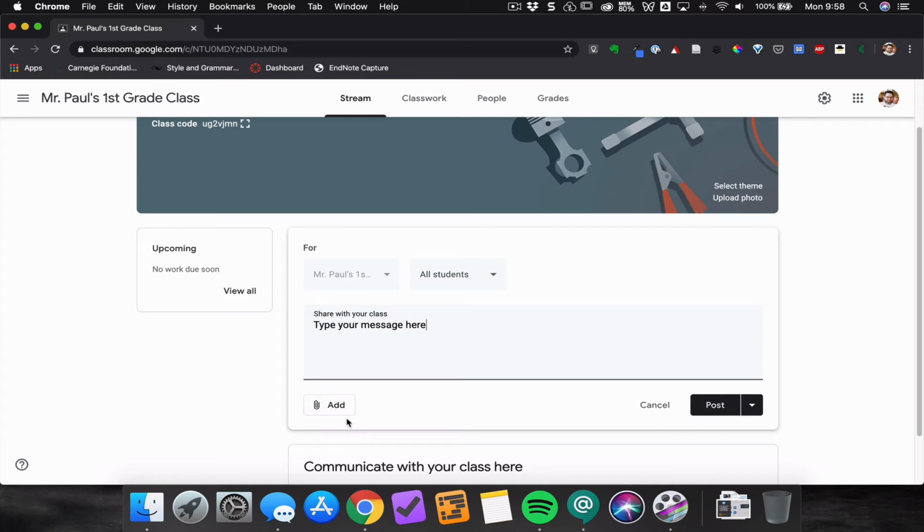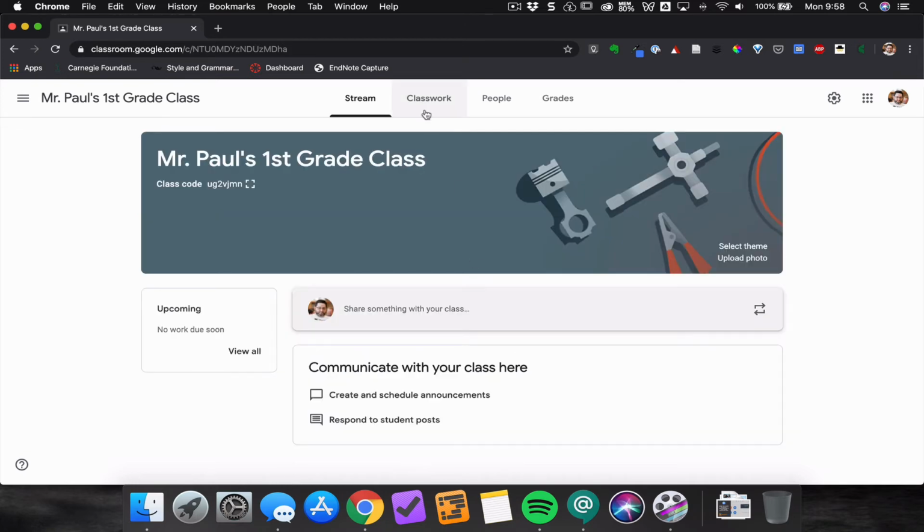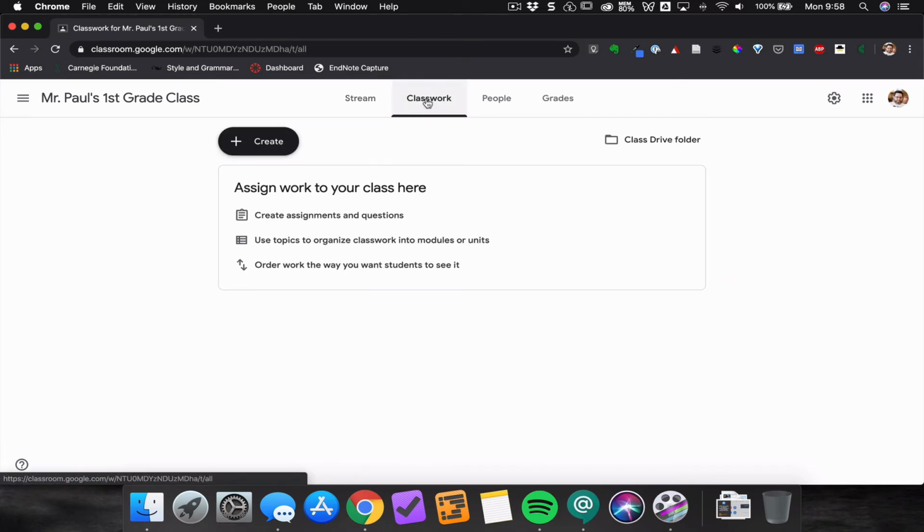You can also add materials. This is not how you assign work for students. To assign work for students, you move to the Classwork tab.